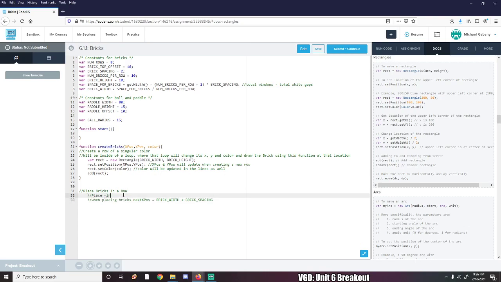We have to place the first brick at the brick margin. Well, actually, we call that brick spacing. I call it the margin. It's called the spacing. Then we update the next x position. Oh, why? Oh, yeah. And then update the next x position. Cool.